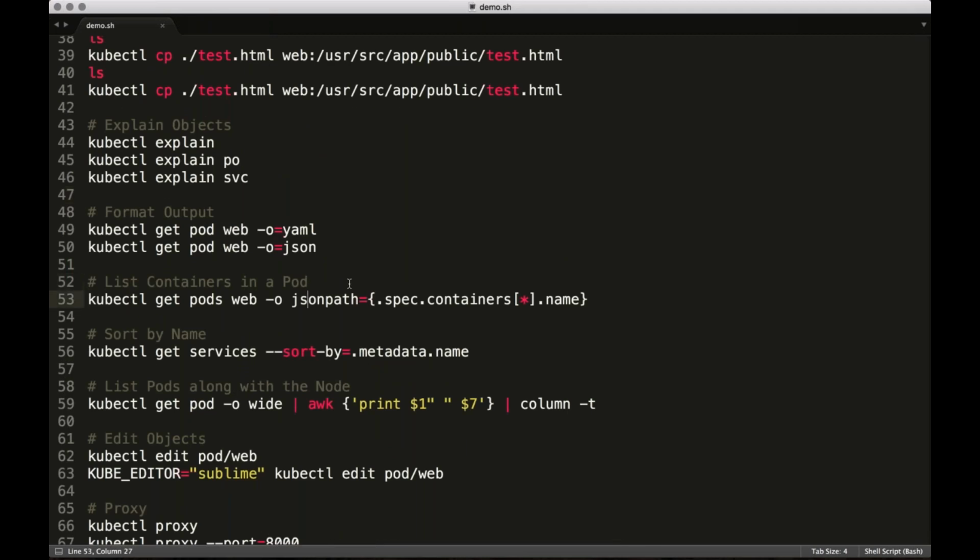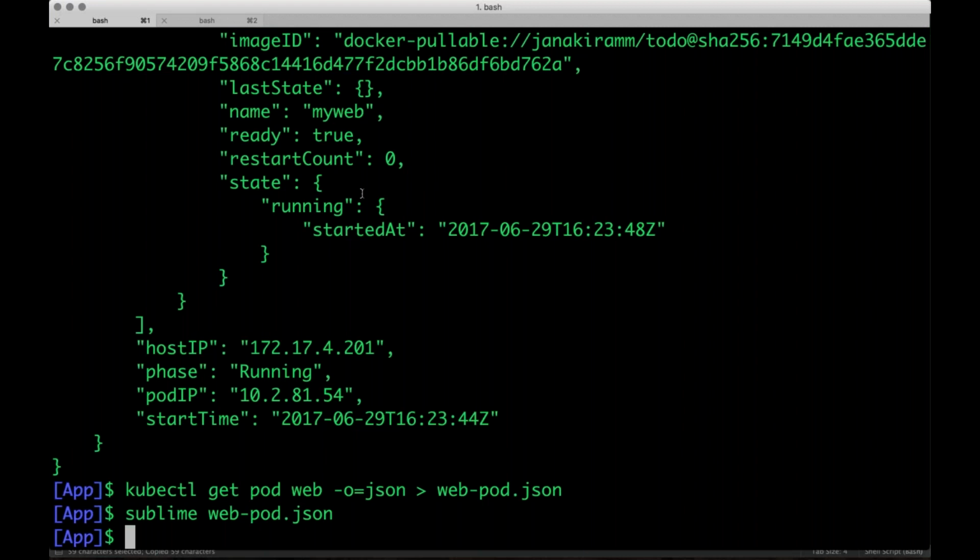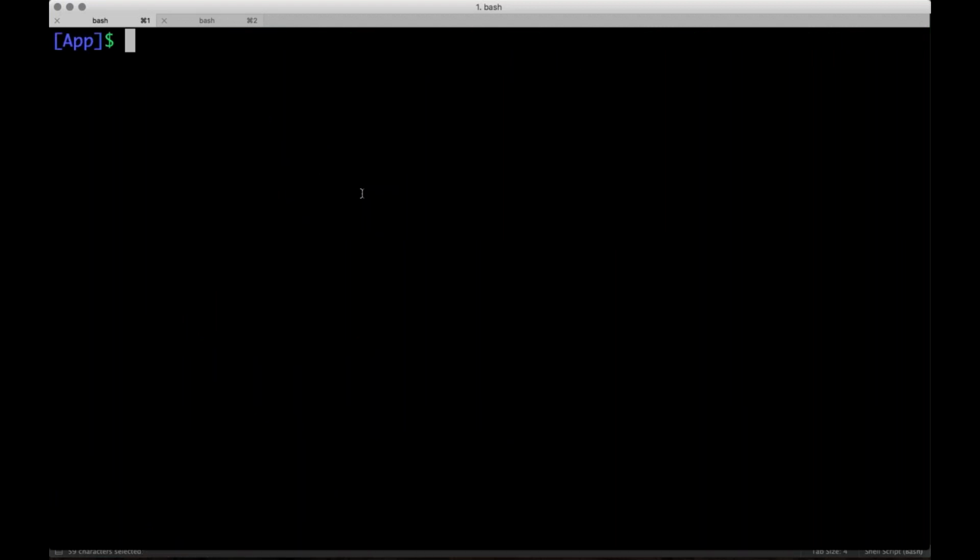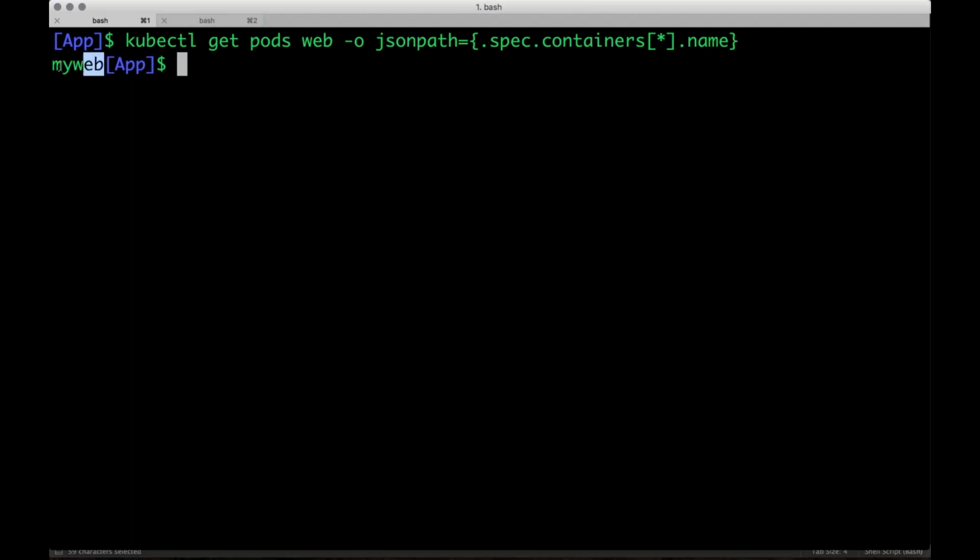The other thing is, if you want to access the container in a pod, because a pod can contain multiple containers, right? And knowing which container is currently packaged as a pod is not easy. So one of the commands that I want to introduce is kubectl get pods followed by the pod name, and then giving the output as the JSON path. For example, .spec.containers-name. So now this is going to print what is the container name running inside the pod.